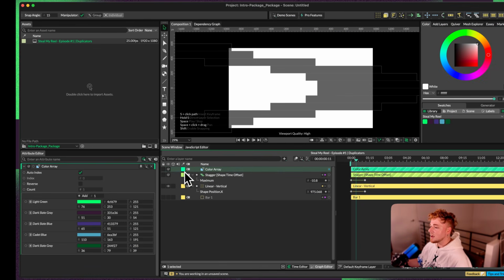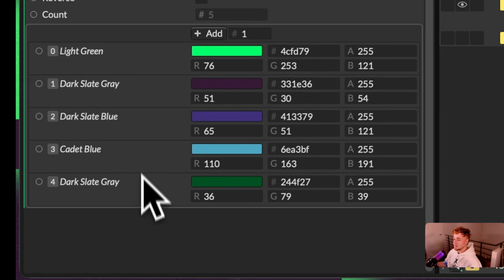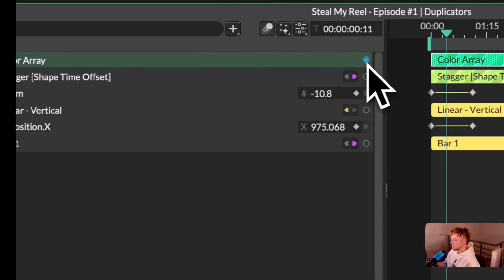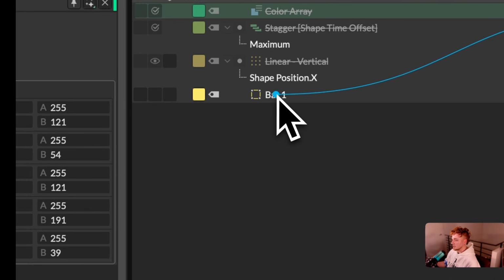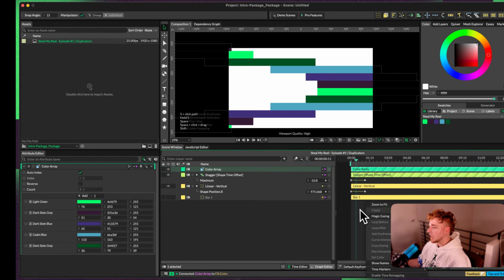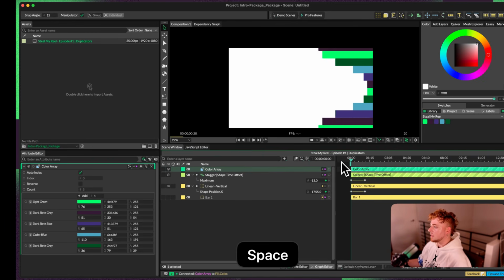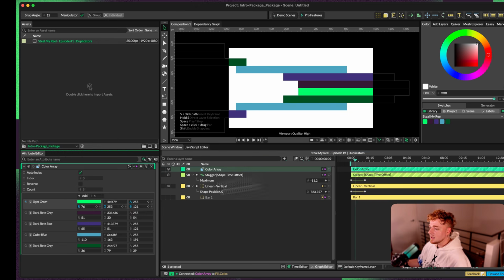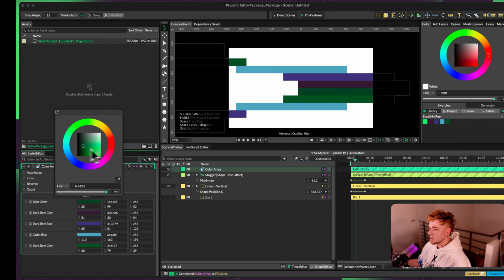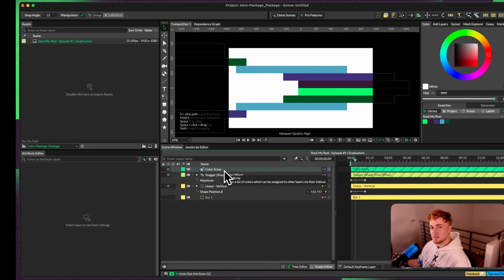You'll see that I have now created a color array. And by default, it's already put in those colors for me. I've got this blue dot here. I'm going to grab this and connect it to my bar to fill color. Oh my God, we have color, we have light. How amazing. And I can easily just start to change his colors or do whatever, but we're not going to do that because that would be off brand for this series.